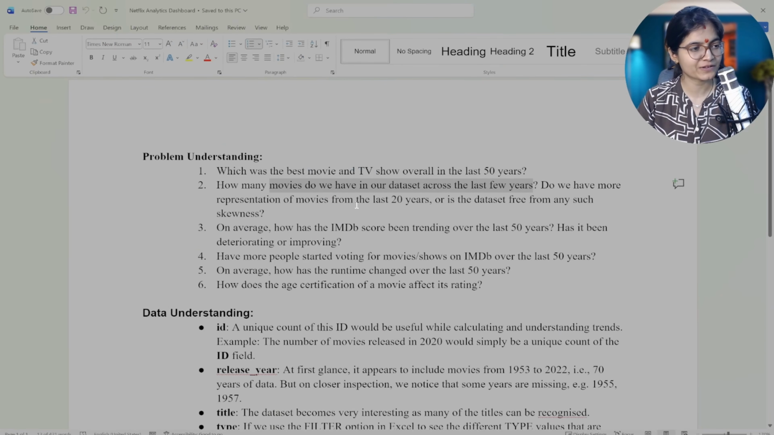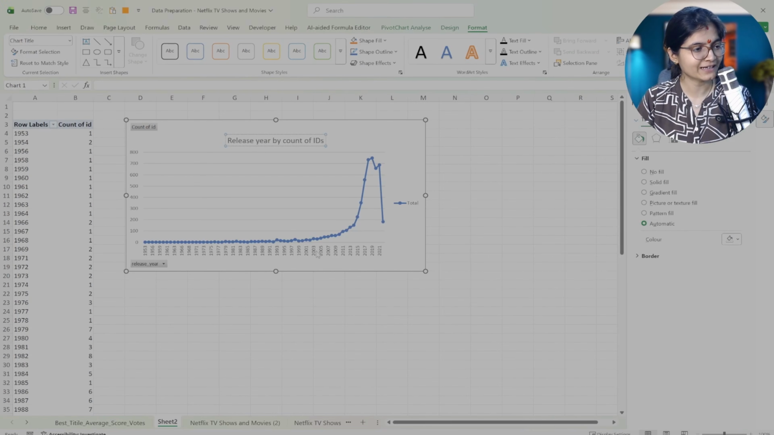Do we have more representation of movies from the last 20 years? Over here we can see that in the recent years there was a big hike, a big jump, and specifically in approximately the year 2018 there was a peak, right? So definitely it's a skewed graph, and if we talk about the kind of skewness it has, it's left skewed, right? Because on the left side we have a tail and then there is a sharp peak and then it is again slowing down. So that is something we have gained from the trend.